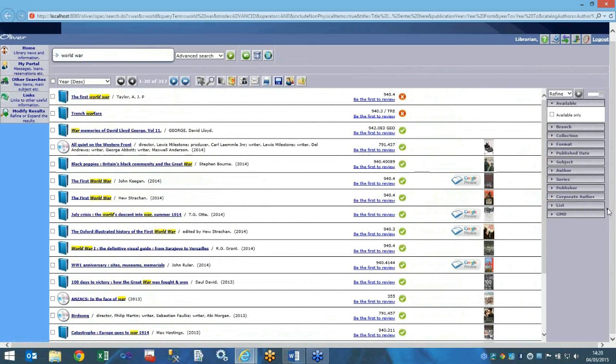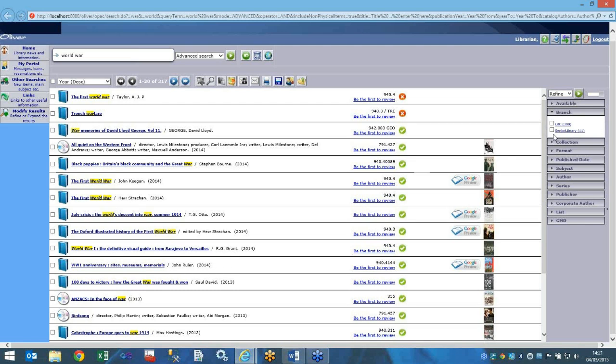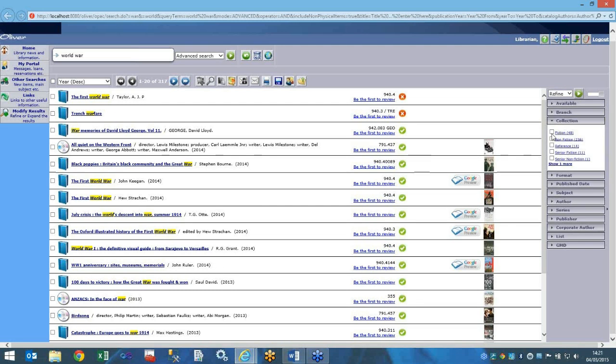So if I use the modify options, you have two options here to refine and to expand. Refine, that will allow you to pare this down to something a bit more relevant. So the options that we have displayed here, and there are more necessarily than you would see in the advanced search. So we have available. So I could say I only want available only items. I could choose a particular branch if I wanted to, or collection.